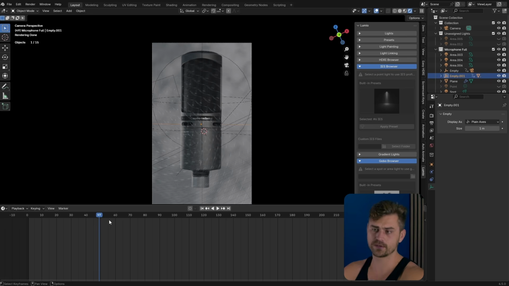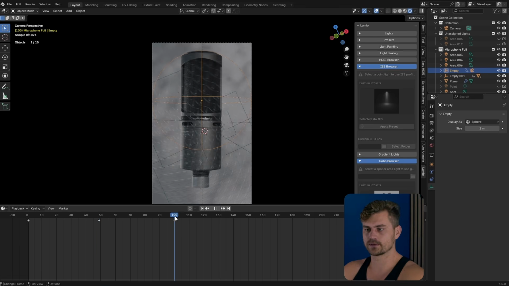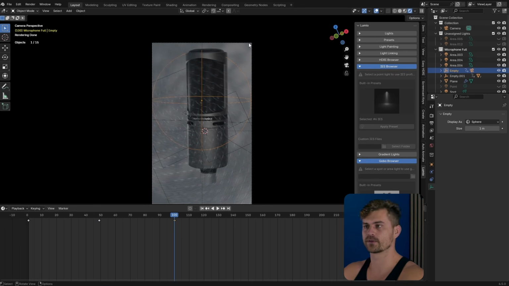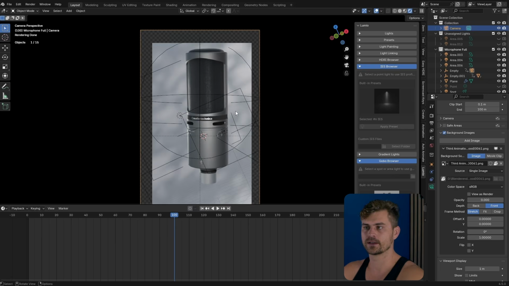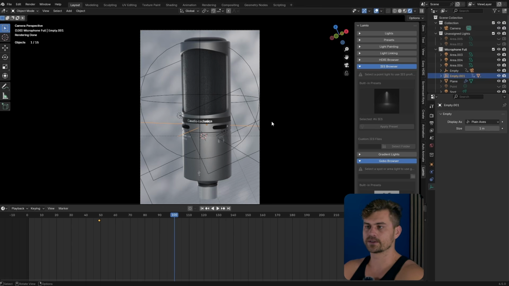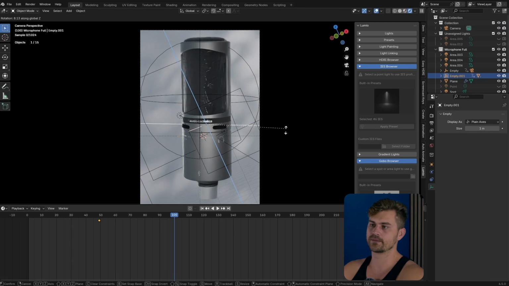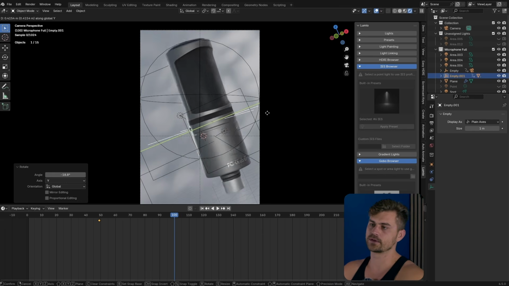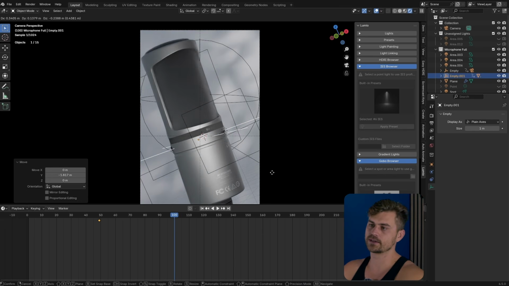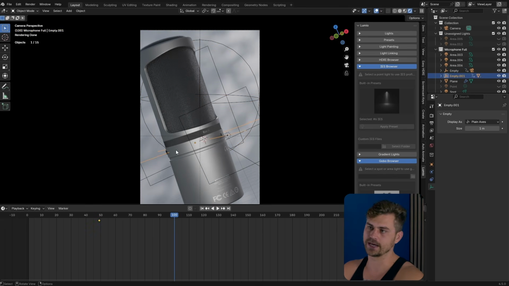So select the microphone, keep it at frame 49, press I. Then let's go to frame, whatever it was, what was it, 100. Let's turn off the image from the camera, by the way, it's annoying me, like so. Frame 100, and now this one can be rotated on the Y, and it could come slightly closer. Press I, and press I on this empty.